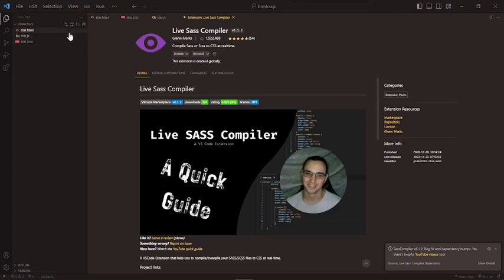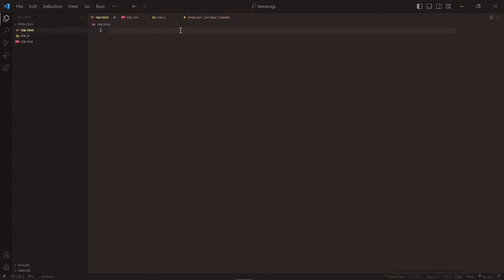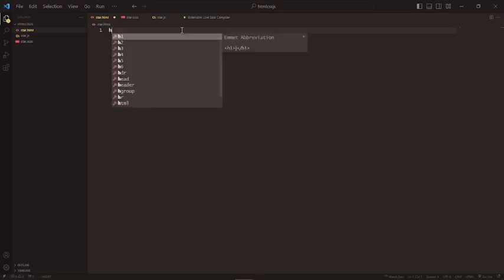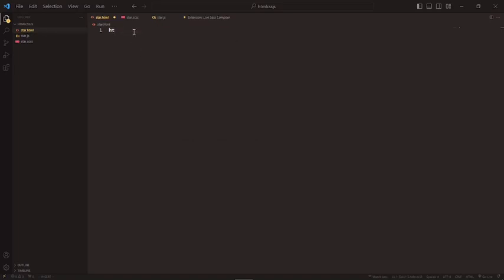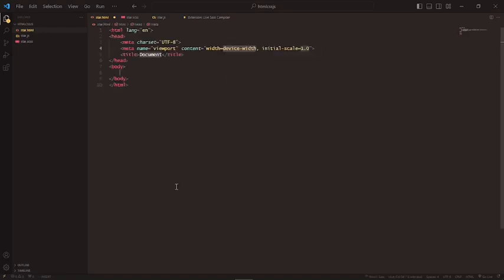So now in our start.html file I have made, I am going to write HTML. So now we're going to change the title to Shooting Star Animation.